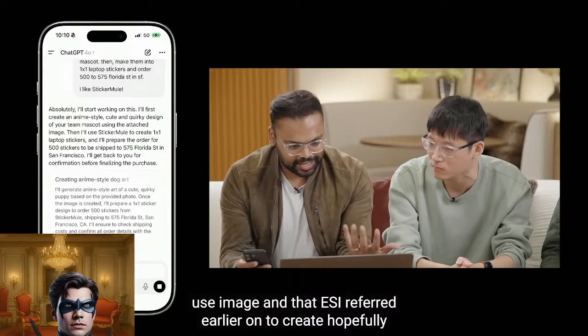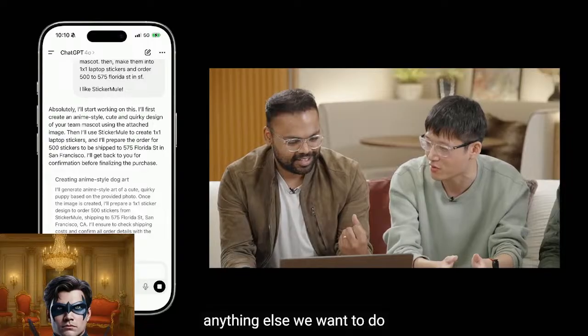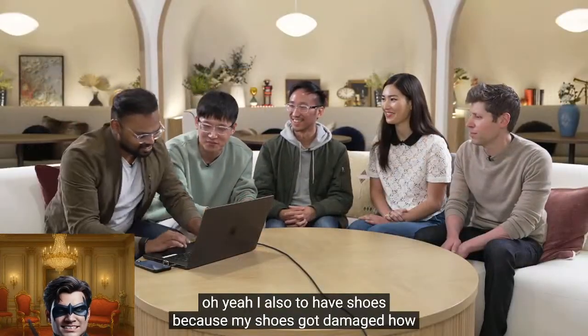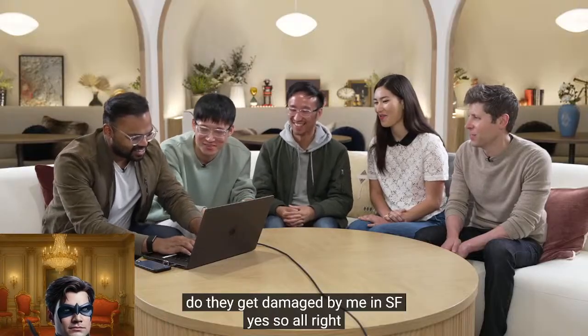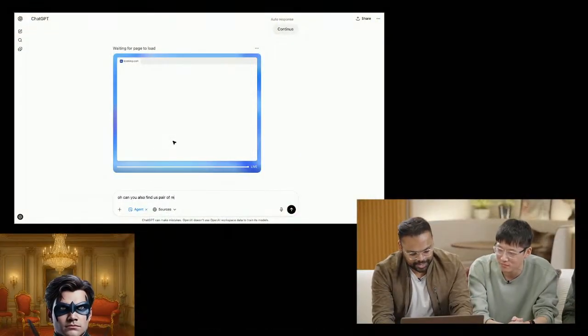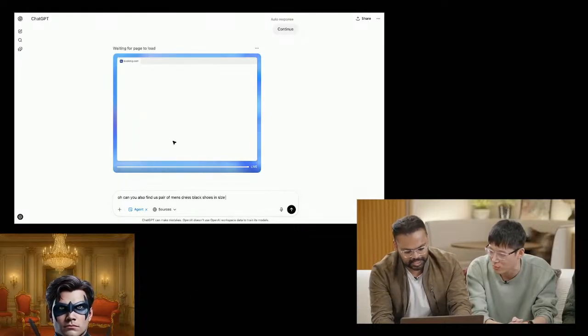While that's going, anything else we want to do? Oh yeah, I also need a pair of shoes because my shoes got damaged. How did they get damaged? By the rain. In SF? Yes. Okay, cool. All right. Well, let's get Edward a pair of shoes as well. So, can you also find us a pair of men's dress black shoes in size 9.5?